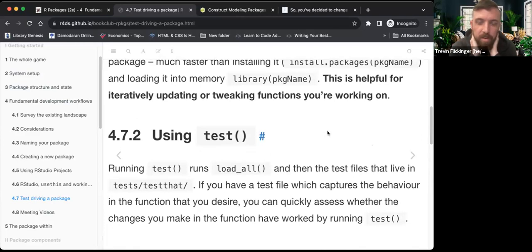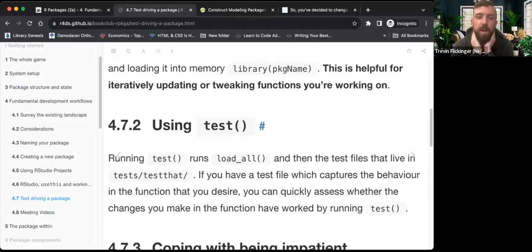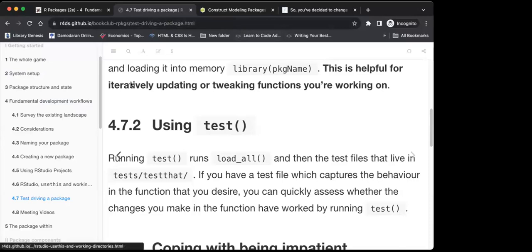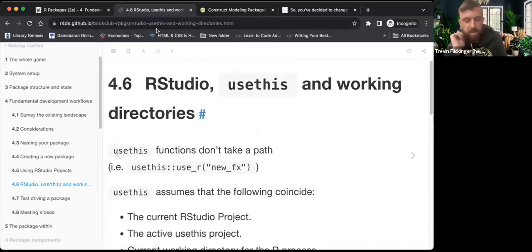My last comment in the chat, and I don't know if we're going to get to this later in the testing chapters, but I was curious if using test all is more common, just testing everything at once versus just one test file. I don't know if we get into that at all.